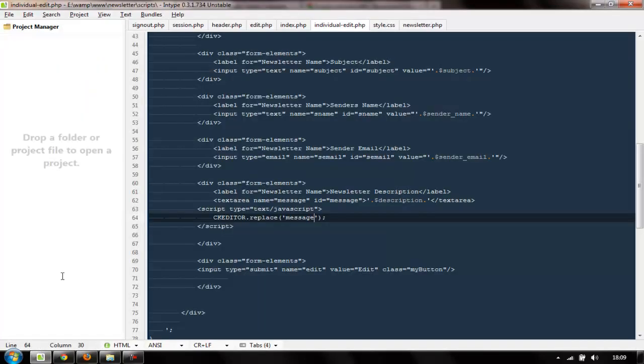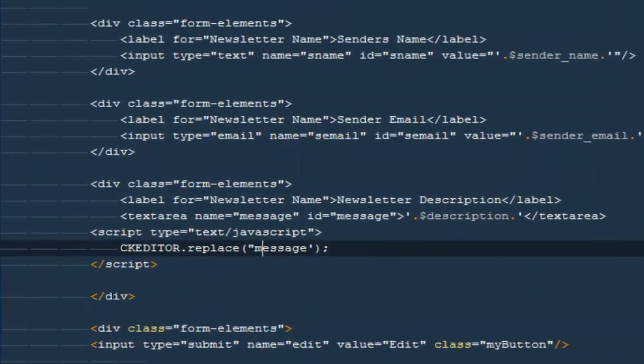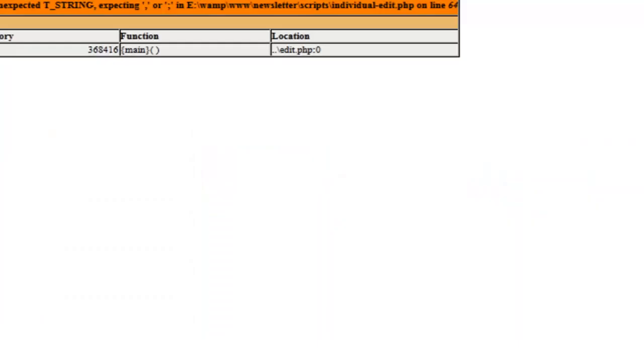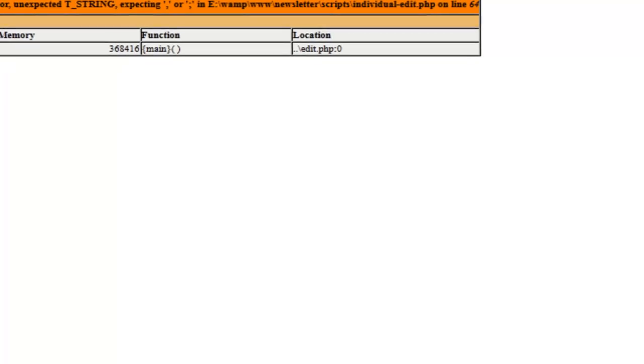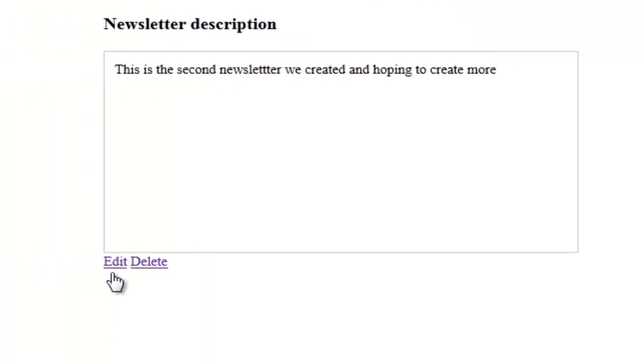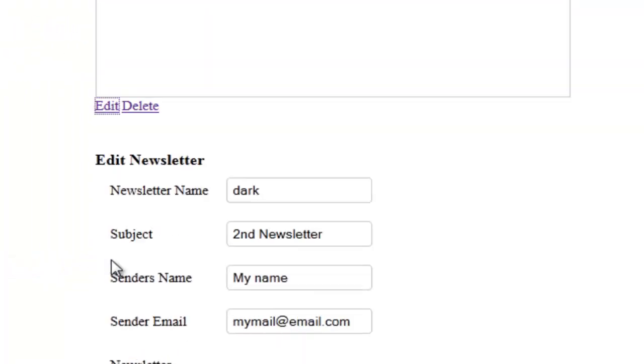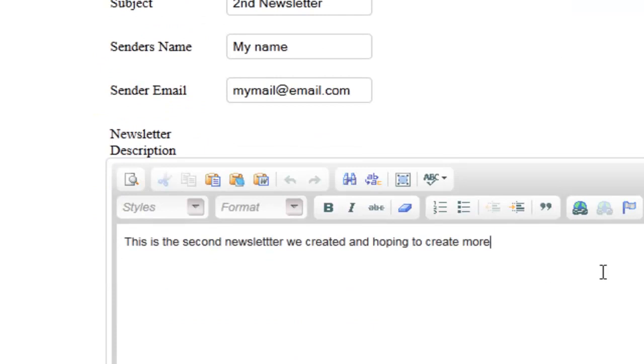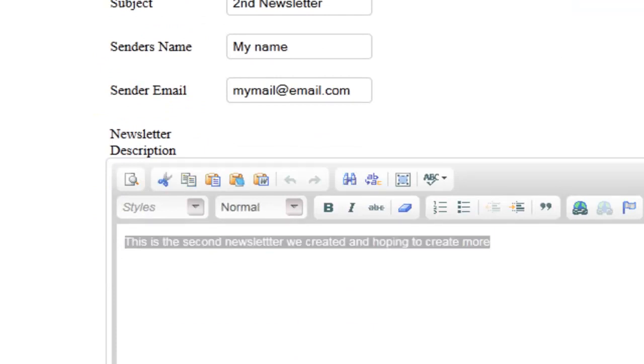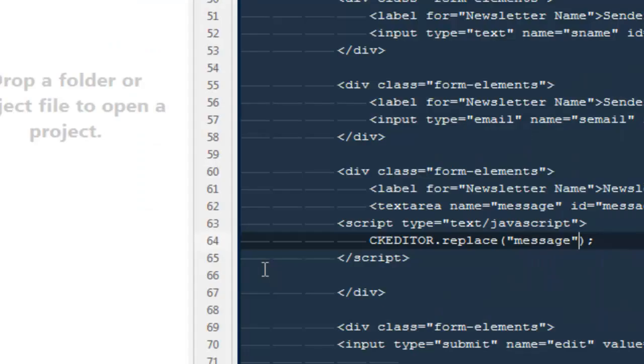It says unexpected error on line number 64. This might be the reason, I'm not sure. Yeah, that was the reason. Come back, come down. Okay, finally we have a cool working CKEditor once again, guys.